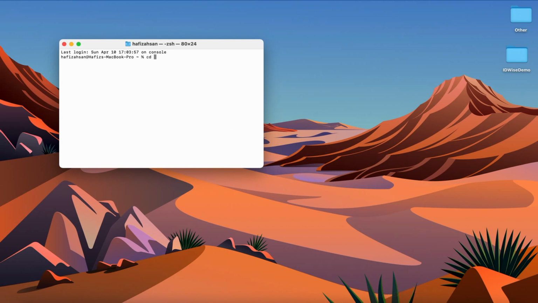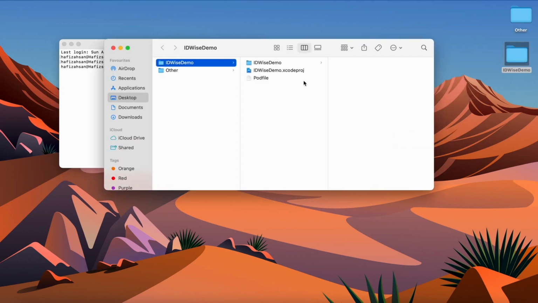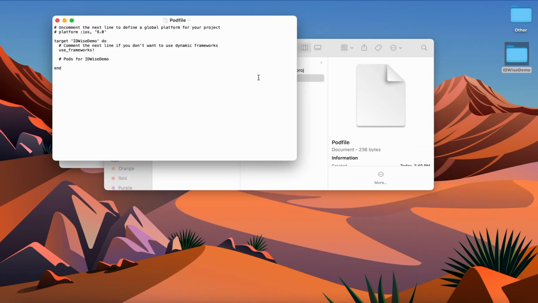Open Terminal and go to your project's root directory. Create a pod file by command pod init. Open the pod file in the editor of your choice. I will use the text editor here.